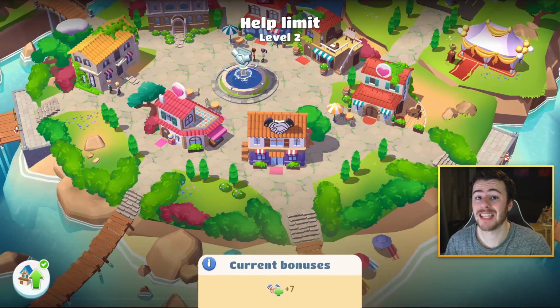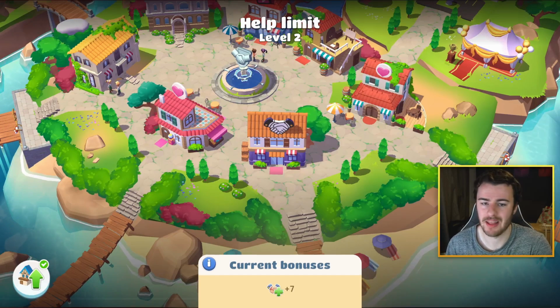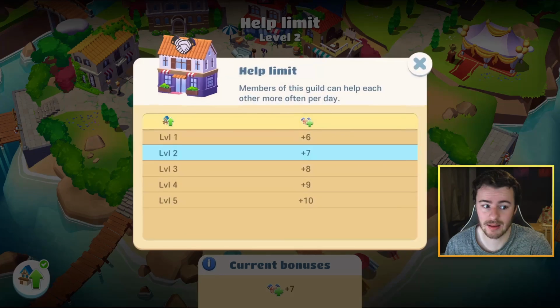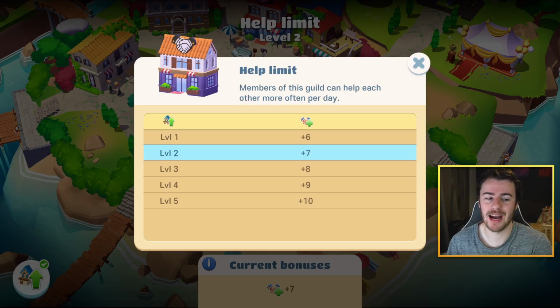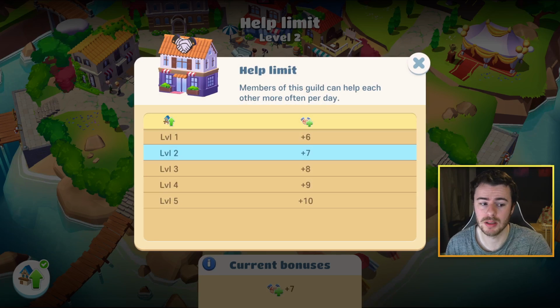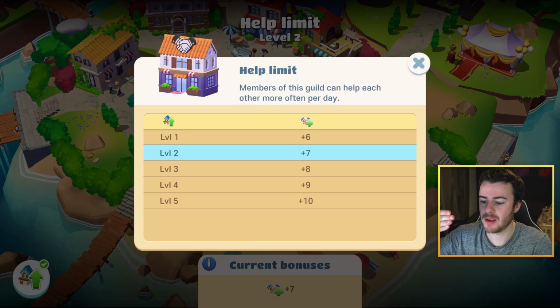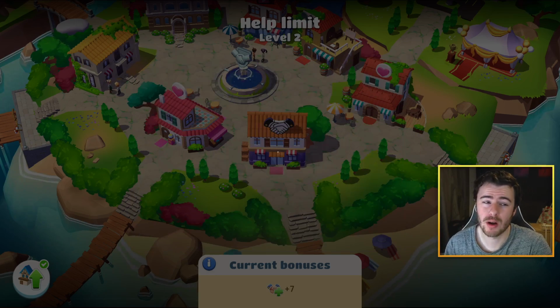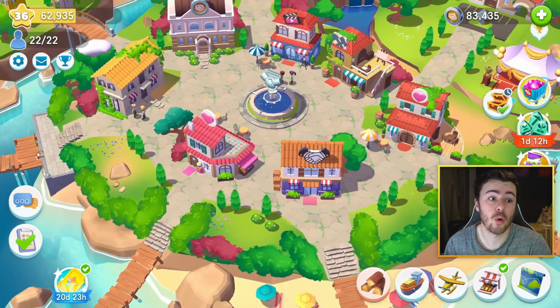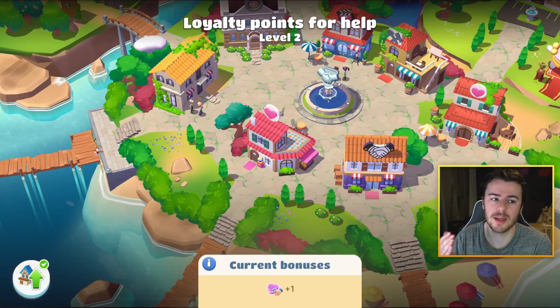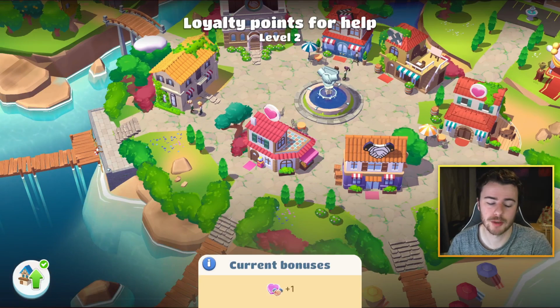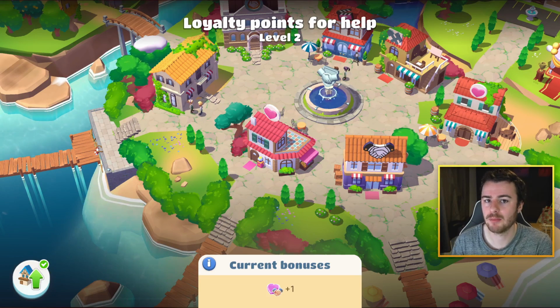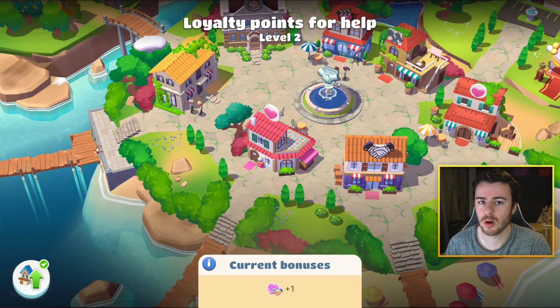You can also increase the help limit, which I think needs to be increased a lot without actually needing this building, but we have currently got it on 7 help per day, so that's each player will get the ability to help 7 other guild members per day. This can go up to 10. That's a pretty good upgrade, but I think we need the ability to help more people. And the last one is loyalty points for help, which is pretty self-explanatory. Every time you help someone, you're going to get slightly more loyalty points.